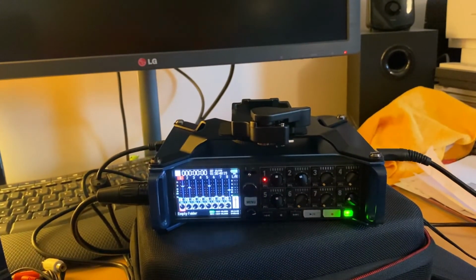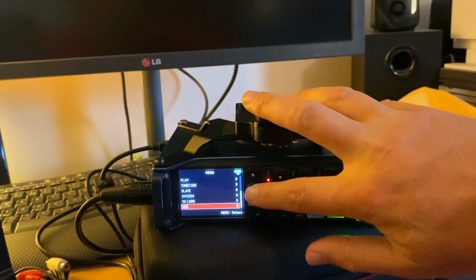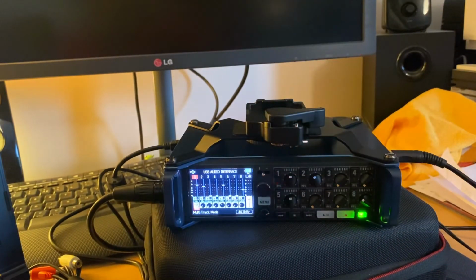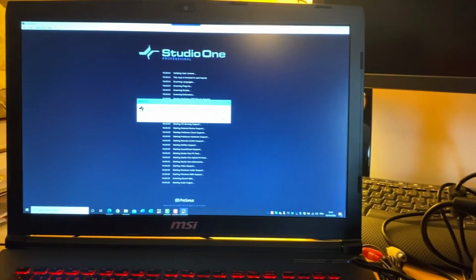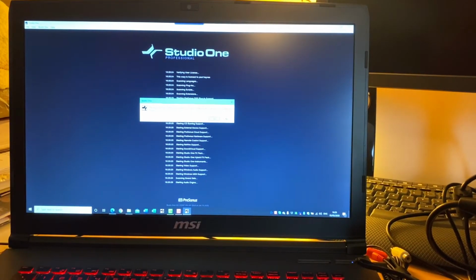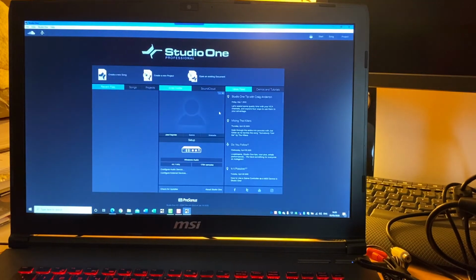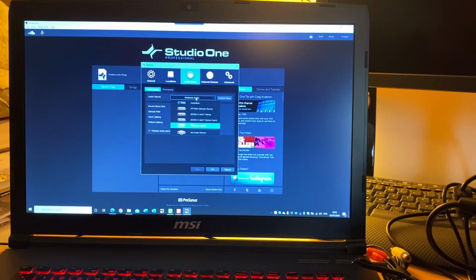Right, so we're back to the Zoom. We'll go into USB, audio interface, and we'll choose multi-track. Okay. We'll click no for now because we'll get Studio One working, and then we'll go into the settings manually. So although the names haven't changed, it is a different driver.